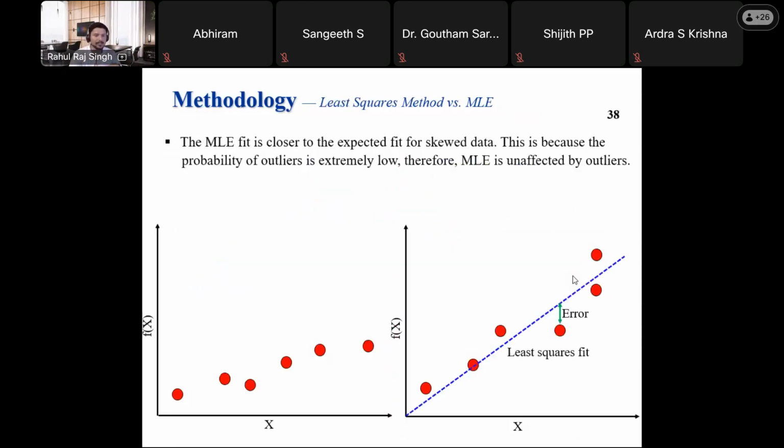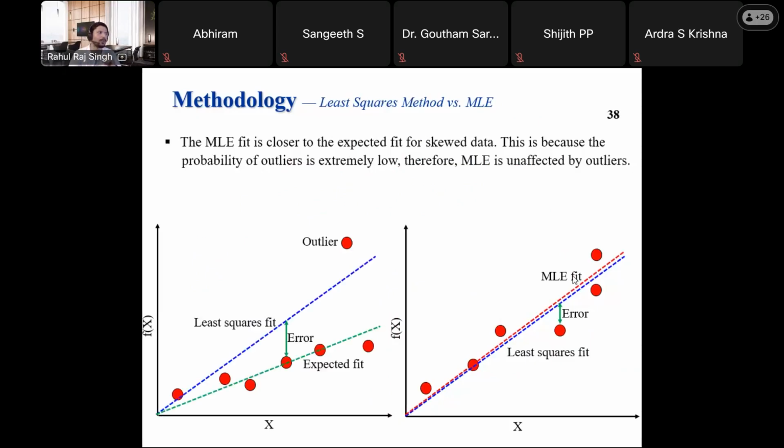Okay. So this is what the data will look like. Least square without any outlier will be similar to an MLE, maximum likelihood estimate, fit. They'll be similar to each other. However, if you have an outlier, this is what your expected fit will look like. This is what your least square fit will look like. And if you use MLE, this is what your MLE fit will look like.